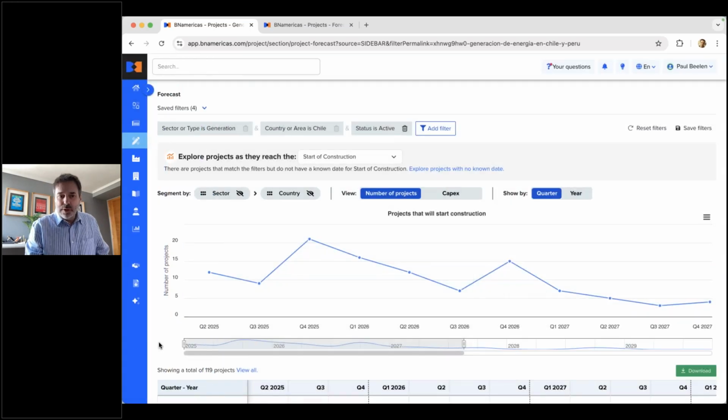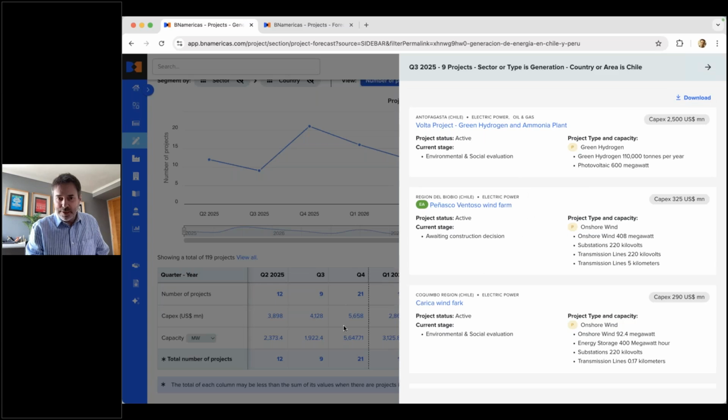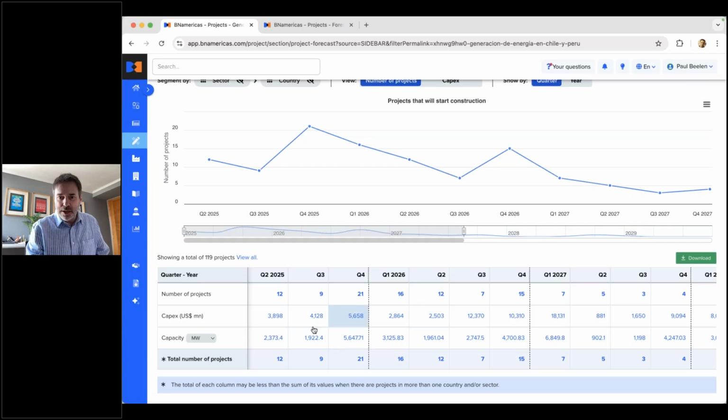Also, I can see similar information, but in a table format. So let's say I want to look at capacity. Again, we're looking at power generation projects in Chile here, and this would give me the capacity in megawatts that are expected to go into construction in each Q. And of course, I can click on this 9 and I'll see the 9 projects that correspond to Q3 in this year. Again, download functionality, and I can click on any of these other numbers.